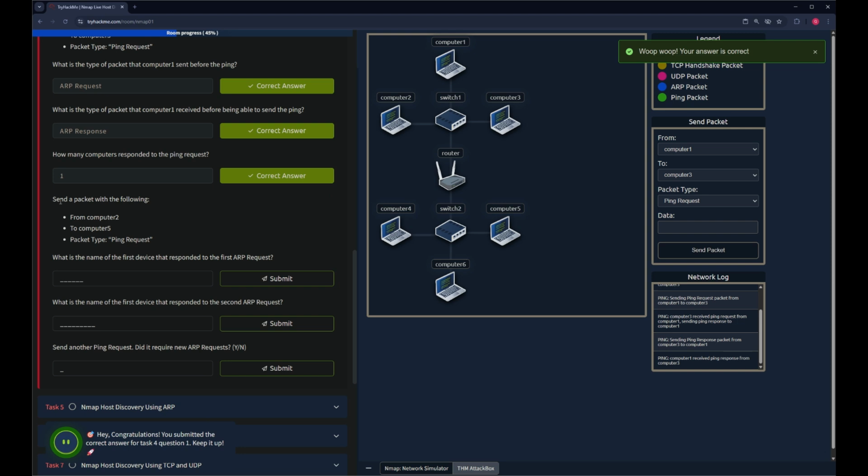Now let's move on to computer 2 to computer 5, and we're still using the ping request. What's the name of the first device that responds to the first ARP request? So we're looking at computer 2 going to a whole different network. So this time we're looking for ICMP, like an ICMP echo request.